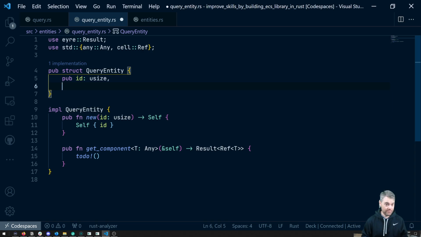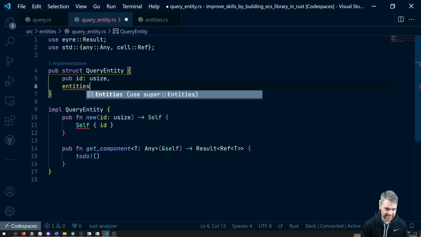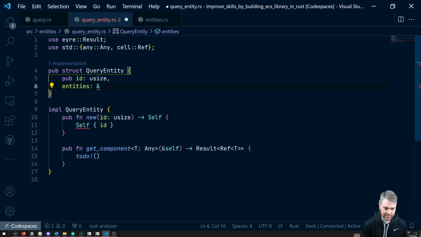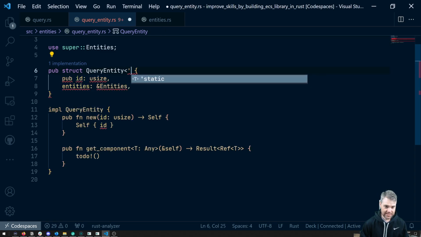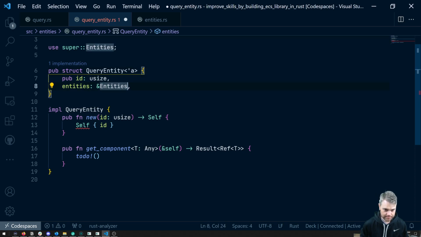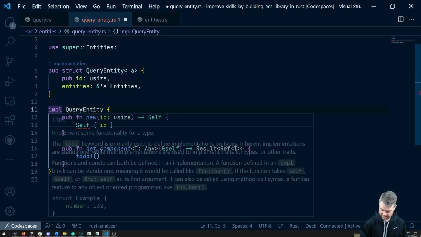And this doesn't need to be public. This can be just private to query entity, and it could just be a reference. So we're going to have the entities, and it's going to be a reference to entities. Now, of course, if I do a reference inside of a struct like this, I need to have some lifetimes. Let's go ahead and set them up. So the a lifetime there. Let's go ahead and also implement some lifetimes here.